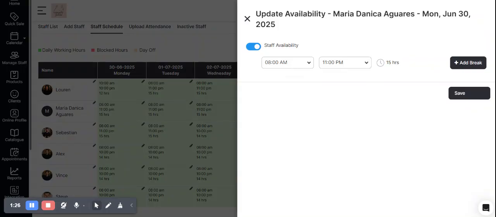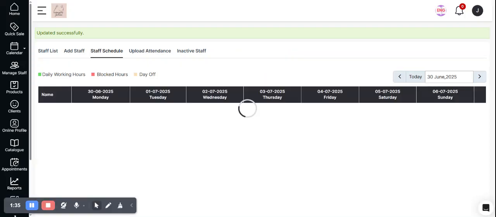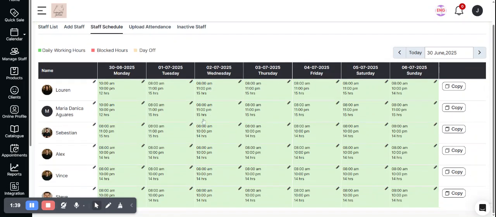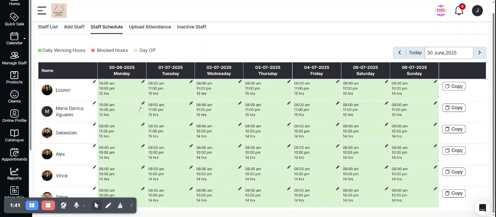Let's suppose from 10 a.m. till 10 p.m. Then save it out. So this way you can schedule their shift. Can you see the timing has been changed?